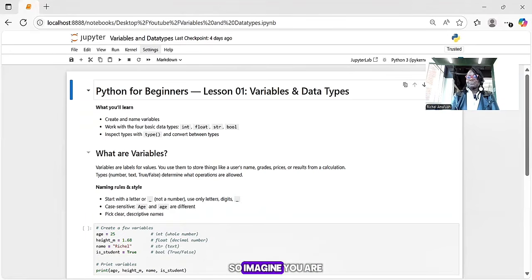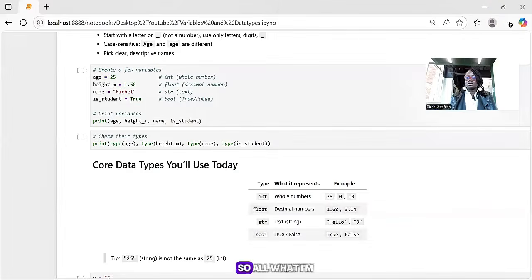So imagine you are storing names of people. You can name the variable names, but let's say you make it XYZ. How would you know what XYZ is later in the future? So we're going to talk more in depth about that. All what I'm trying to say is your variable names should be clear and descriptive. So let's look at some few examples.